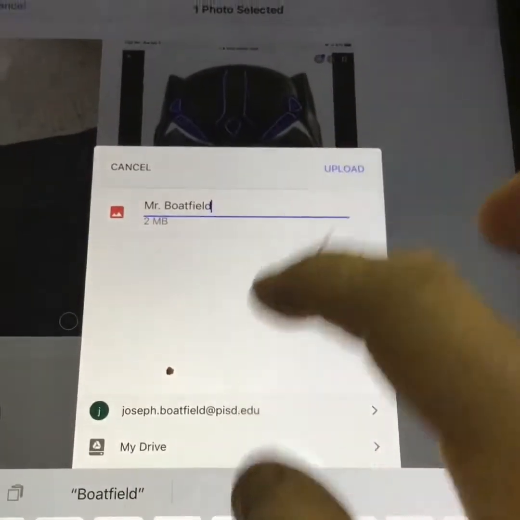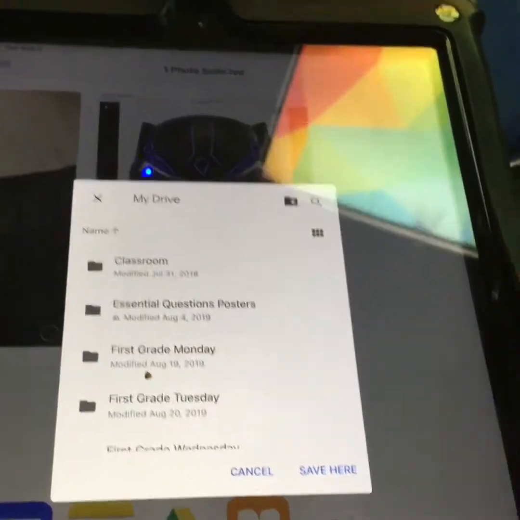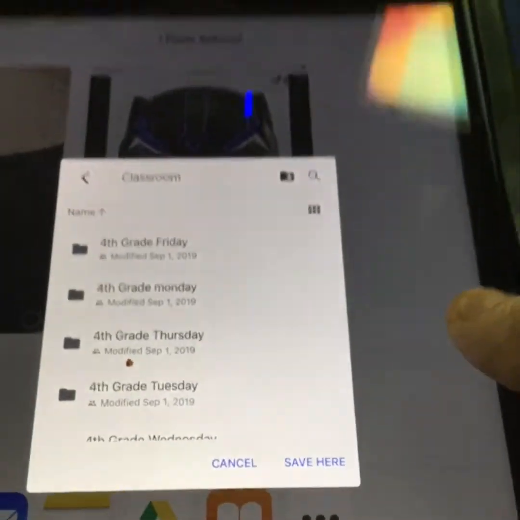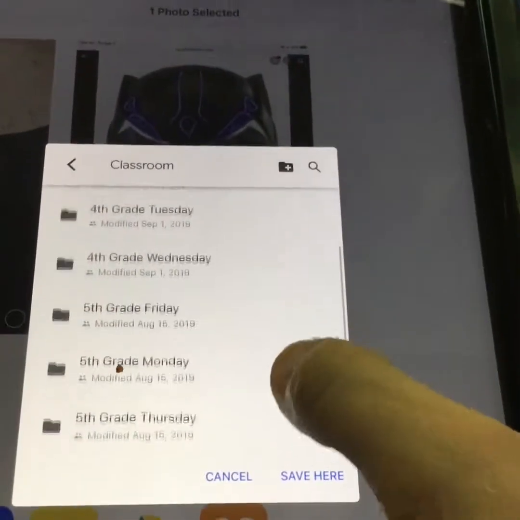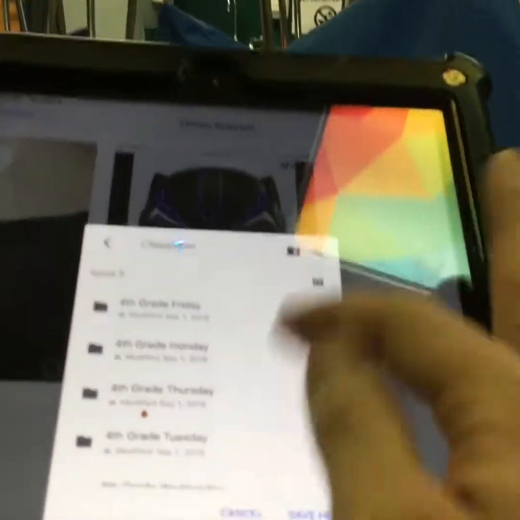Do not press upload. Once you have that name on there, you're going to go to My Drive. Then you're going to go to Classroom. And then in the classroom, you're going to scroll until you find your 5th grade class. Please don't put it in the 4th grade class, otherwise I will never be able to find this again.